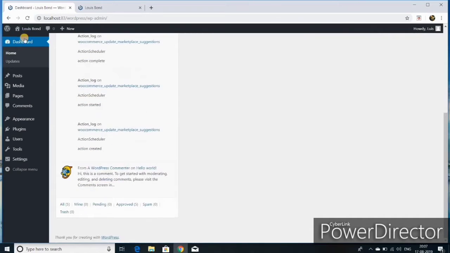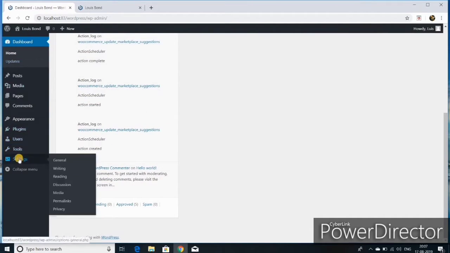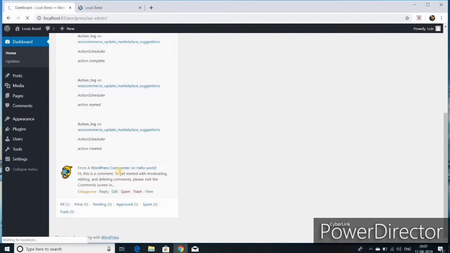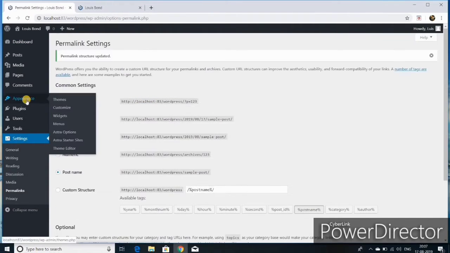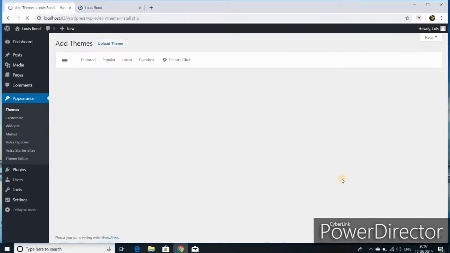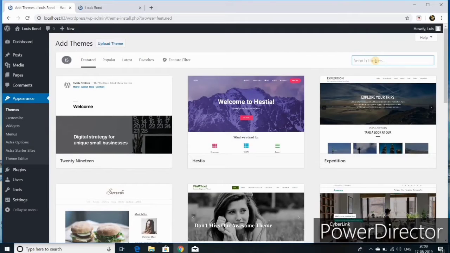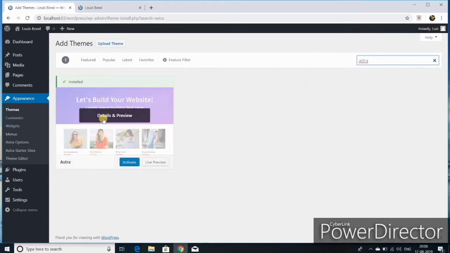So first of all, what we have to do, we have to go to settings. In the settings, we need to go to permalinks. Then in the permalinks, we need to click on post, then save changes, then go to appearance and click on themes, click on add new, then search for Astra. This is the Astra theme, I've already installed. Then after installation, you need to click on install, then you need to click on activate.